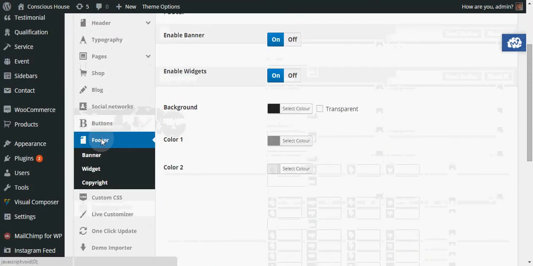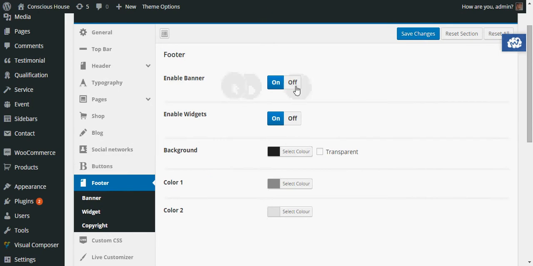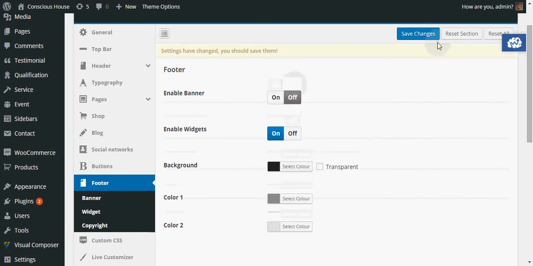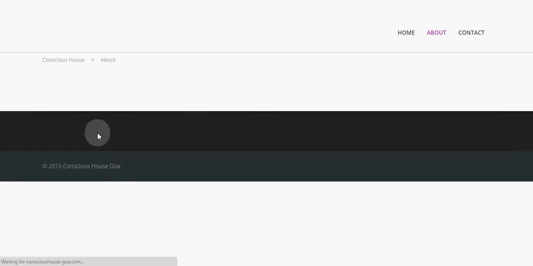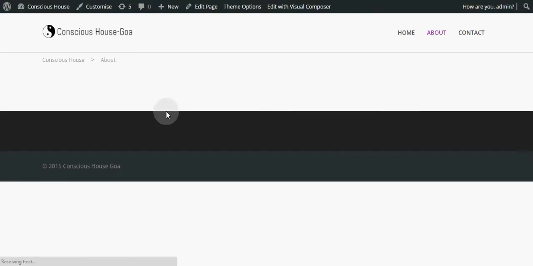Footer. So the banner is enabled at the moment. We can switch that off. If you just look at that, see this area here, you can put a banner in there. There was one in there previously. We just refresh that page, you can see that's now disappeared. Looks a bit nicer.